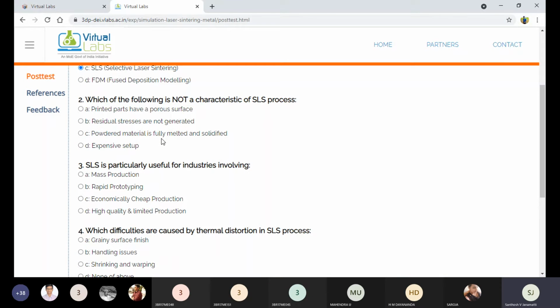Come on. Sir, the second one, the residual stresses are not generated. Okay. Any other answers from you? What about the others? First one, sir. Printed parts have a porous surface. Okay, first one. Powder material is fully melted and solidified. This is a characteristic of the SLS process.